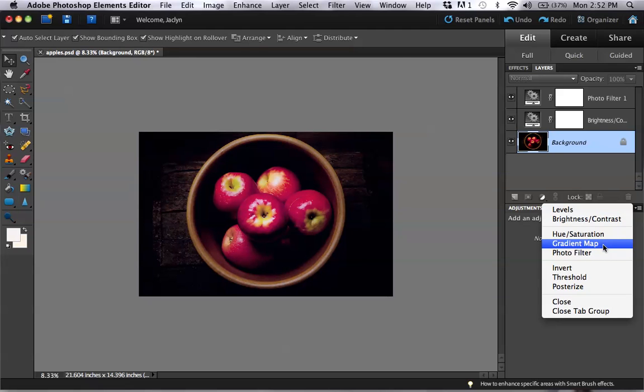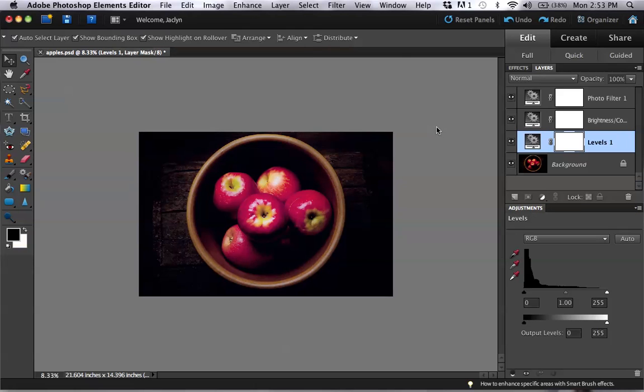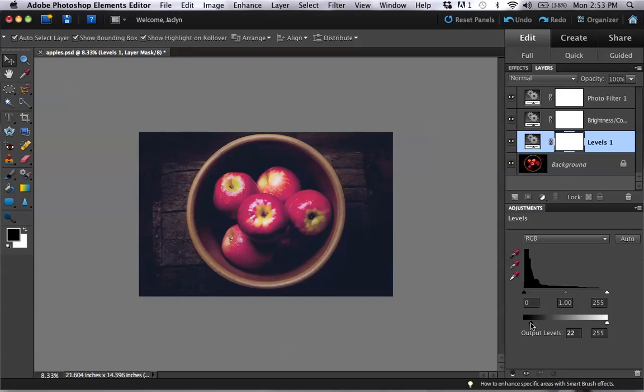And you can just play around in here. Gradient maps, don't probably want to get into that right now. Those are fun. Levels, that's a whole other beast. You can get really intense with levels. I haven't even scratched the surface. But you can just play around with some different effects. And I actually kind of like that.